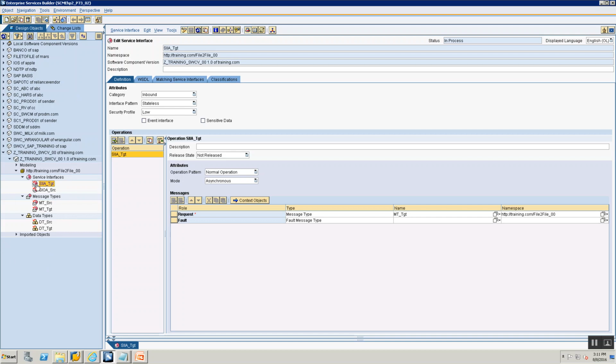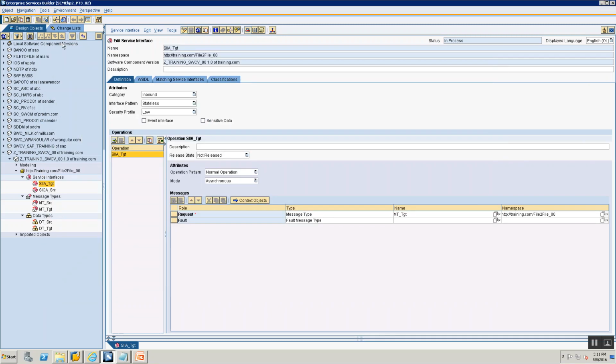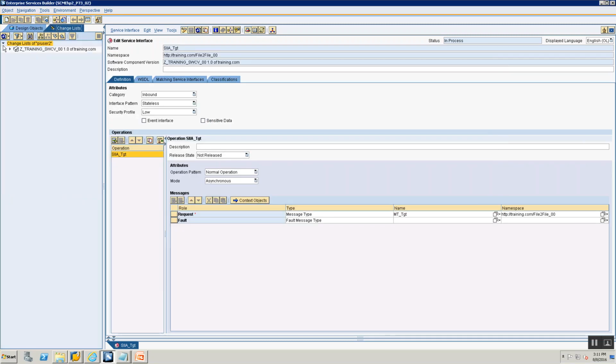What does this button mean? It means the change is not activated. So how do we activate our change? We go to the change list tab, go to your software component, right click and activate. So I'm going to the change list tab. I'm expanding my software component.